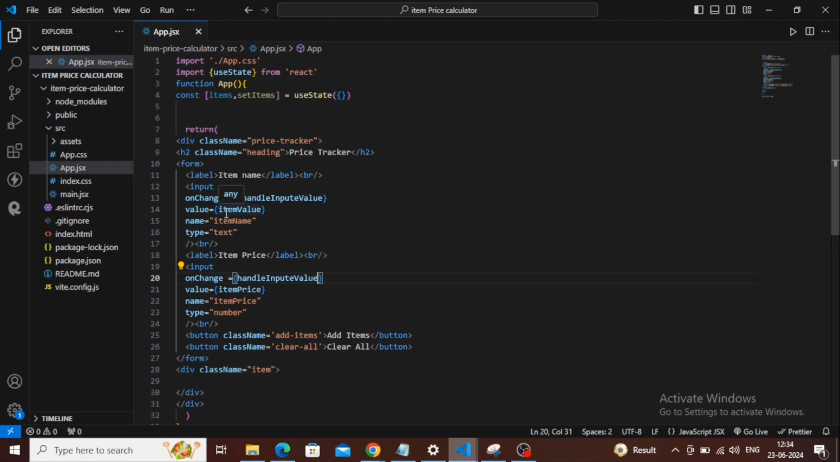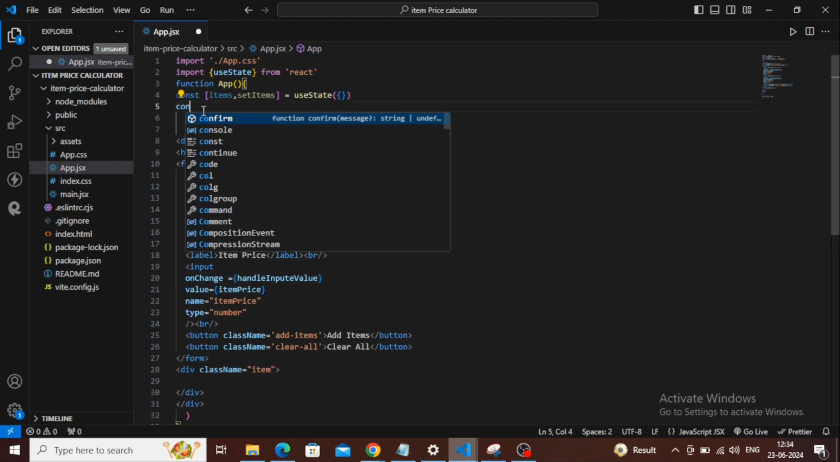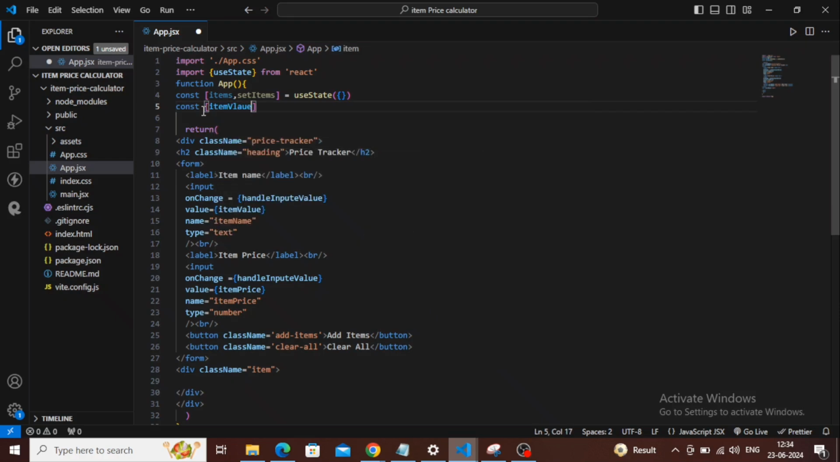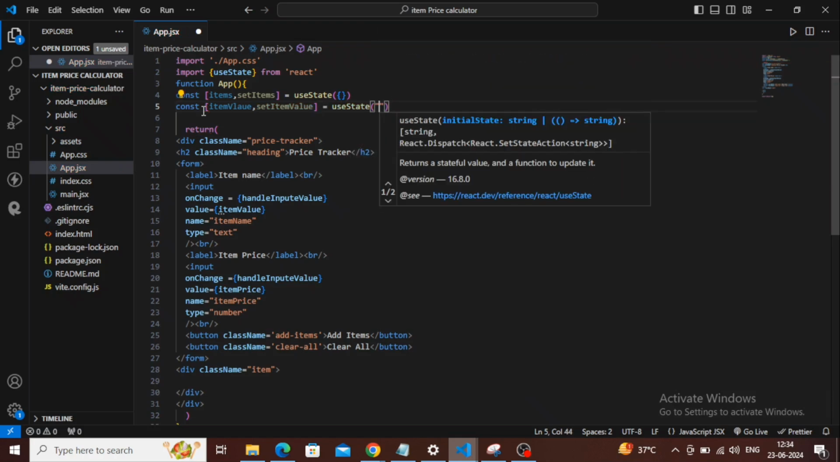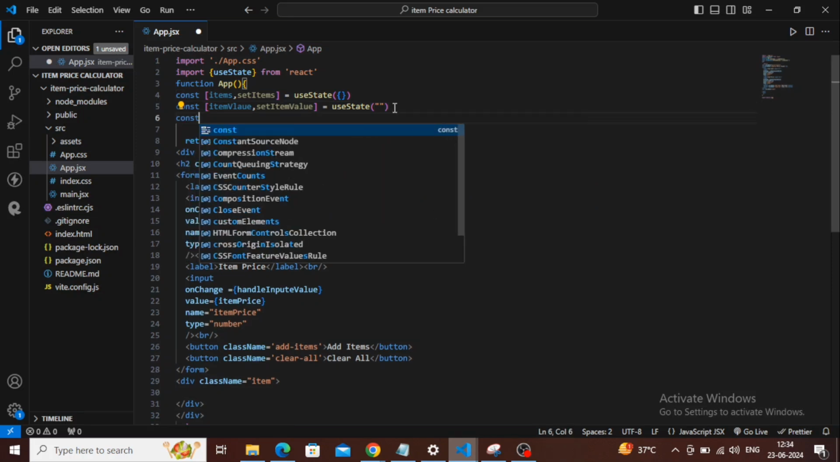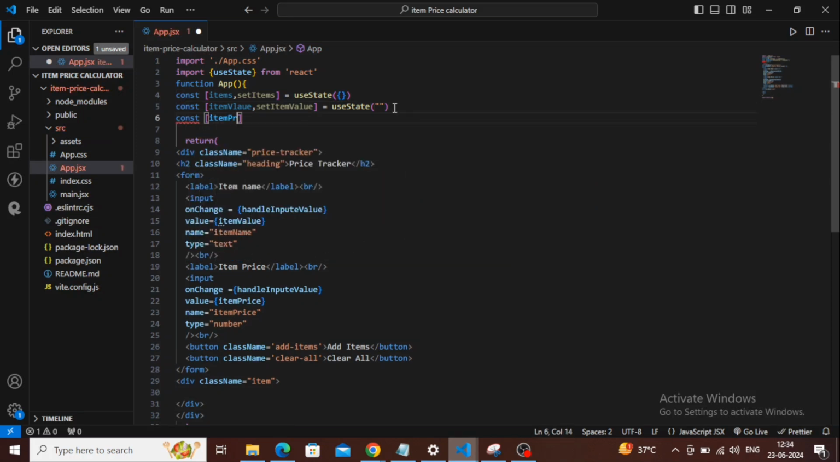So we have taken two values. The first value variable is item value, so we will create one state for that. So const itemValue, setItemValue equal to useState, and we will keep it as an empty string. And for this item price also, we have to create one state. So we'll create const itemPrice, setItemPrice, useState, and this will also be an empty string.